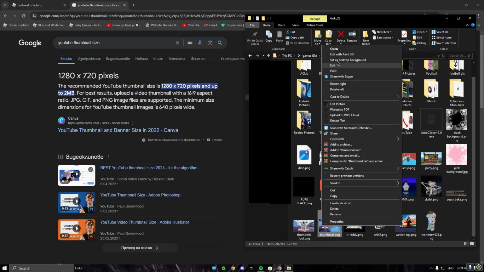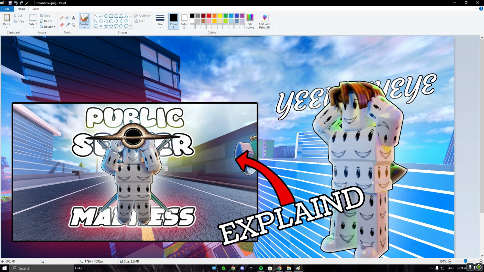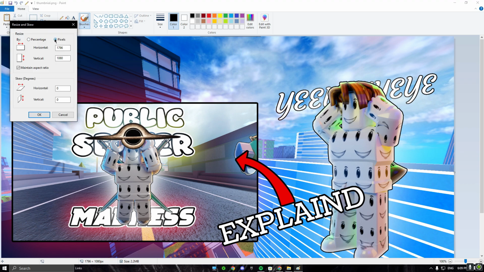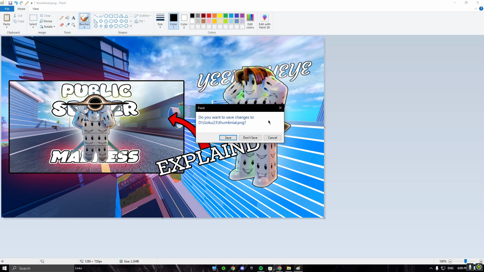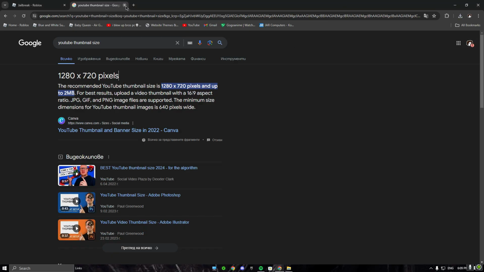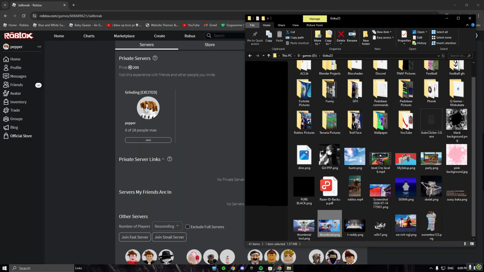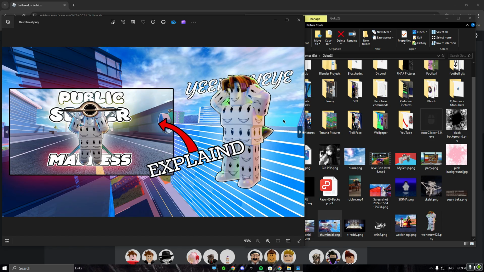Just come in here, click on edit with Paint, and then all you gotta do is click resize pixels, maintain aspect ratio, just disable that, and now in here you just type the same thing. That's 280 by 720. Click OK. Everything is done. It never just stretches it out or something. So now you just click save right over here, and that's basically everything. And as you can see, the thumbnail is done.